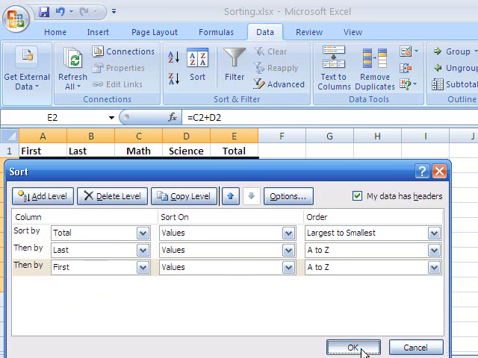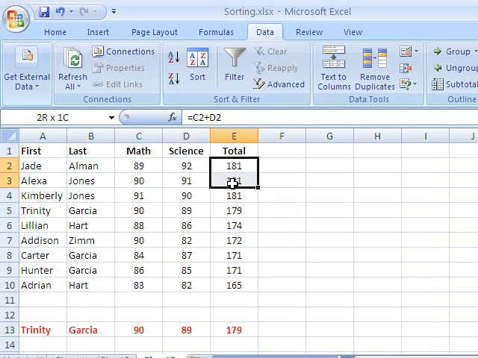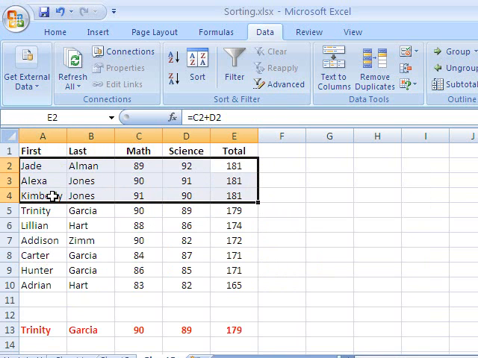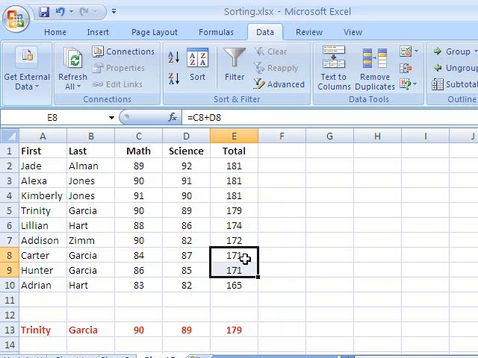Let's see what happens. Now I have the 181s, and if I look at just the 181s, they're in alphabetical order from A, J, J, and, oh, look at that, Alexa Jones comes before Kimberly Jones. The same thing happened with these 171s. Two people had 171. They're both named Garcia. Which one comes first? The first name comes first. See, it's sorted in alphabetical order. Well, that's about all there is to it.